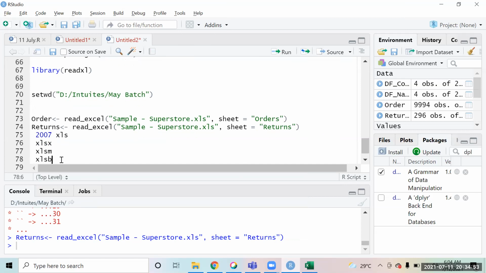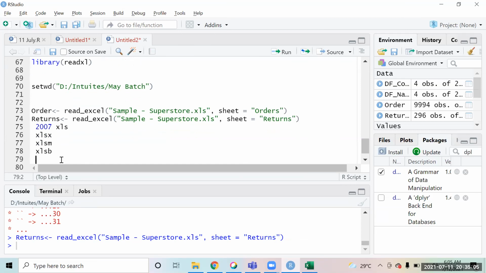Binary format, so zeros and ones. What is binary format? Binary basically saves the data in the binary format. So when you have very large data in your Excel, we generally save it in the binary format because it takes less memory. It compresses the file. Okay.